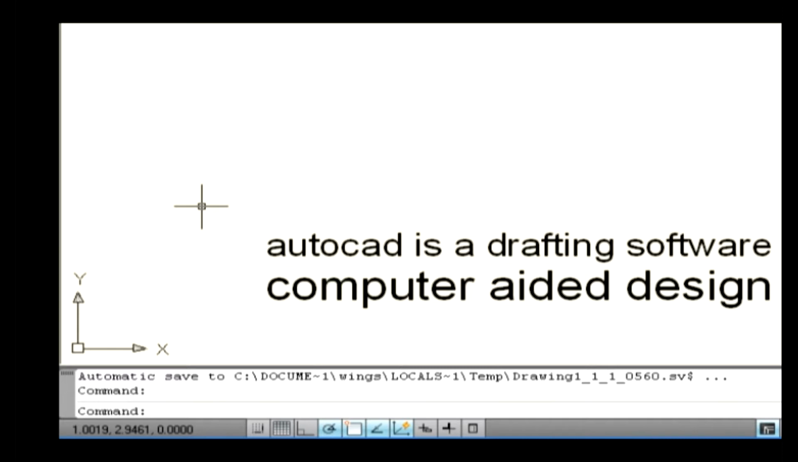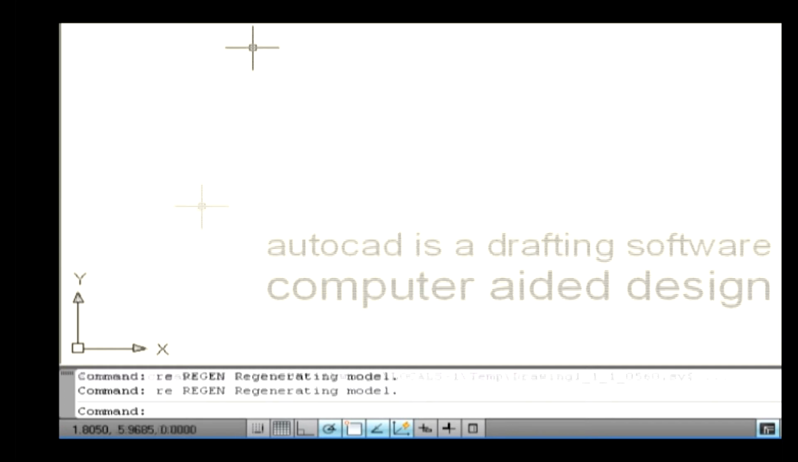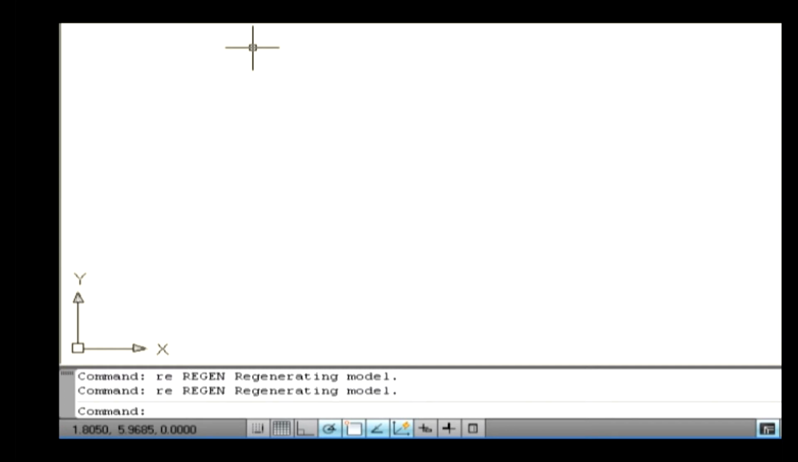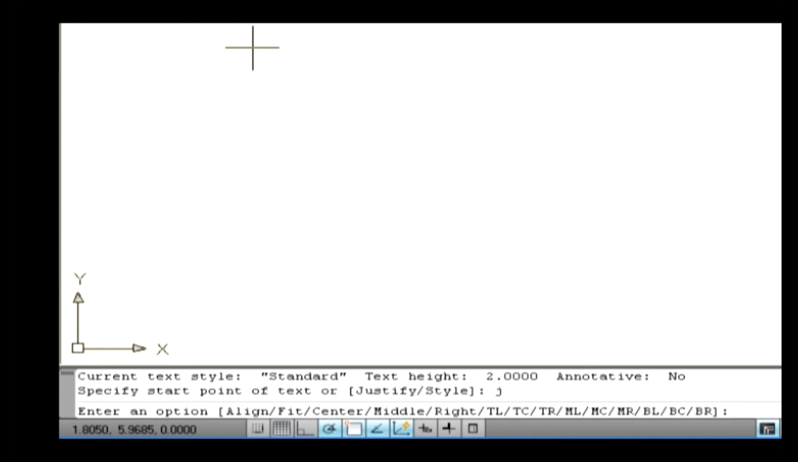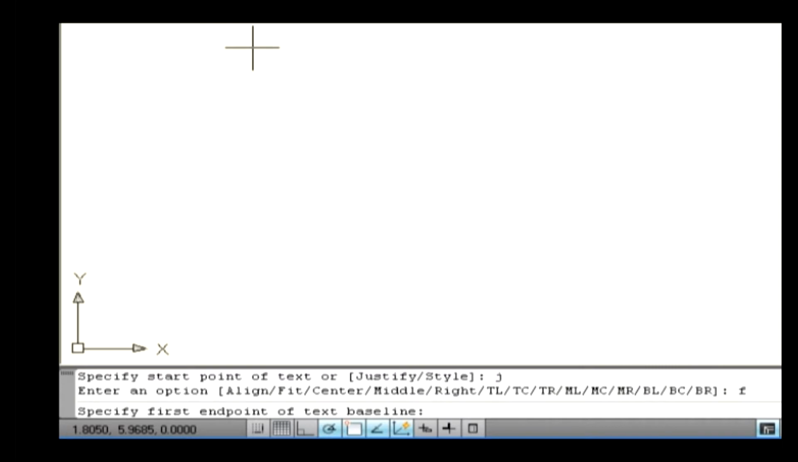Note, in this option, the height and width of the text will be aligned according to the number of characters in the text. Let's see the next sub-option in the single line text command. Fit. Enter the shortcut key DT in the command line and press Enter. Type J for justification option on the command line and press Enter. Now specify F for Fit option in the command line and press Enter.